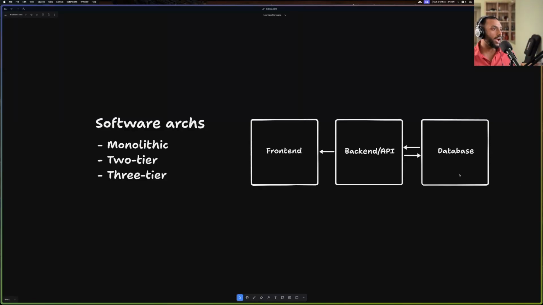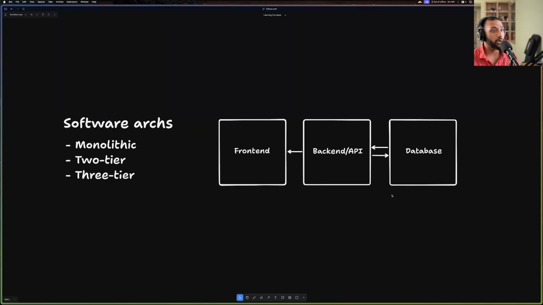Hey guys, today I'm going to be talking about software architectures and what is the best kind of software architecture for what you want to build. So let's get right into it.